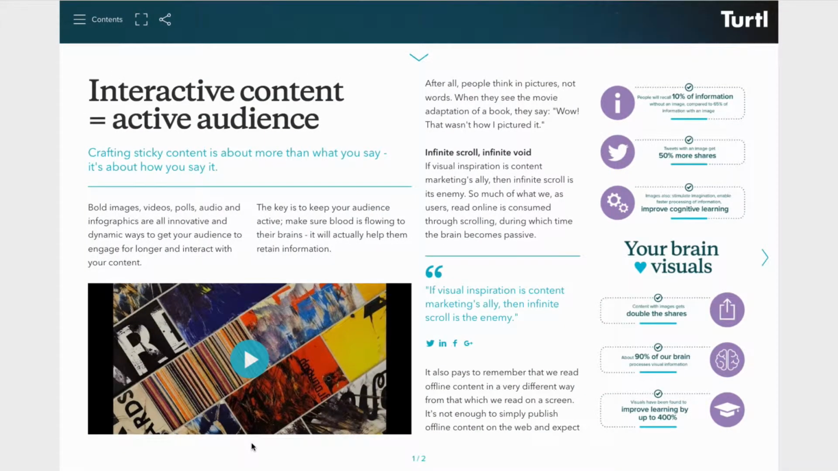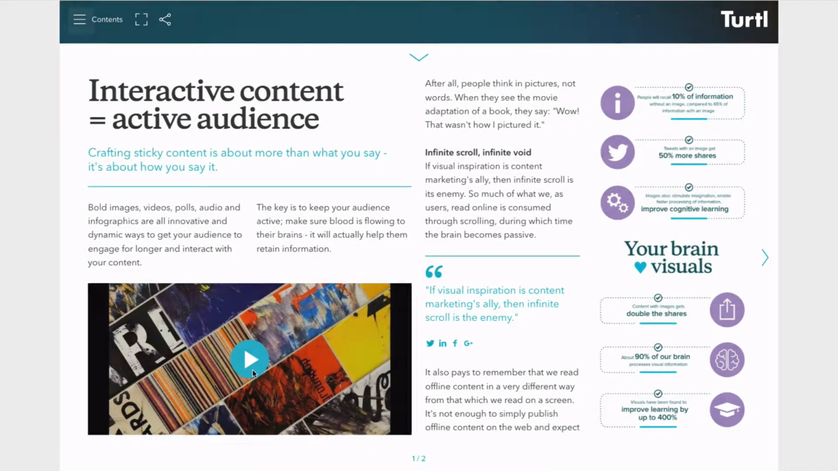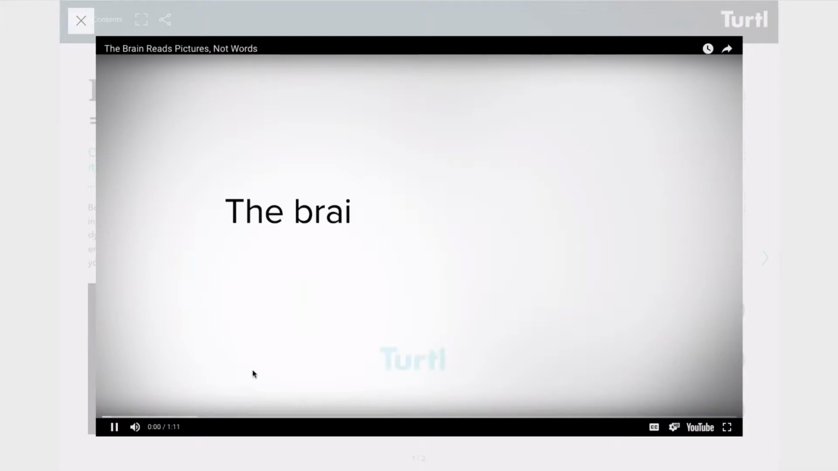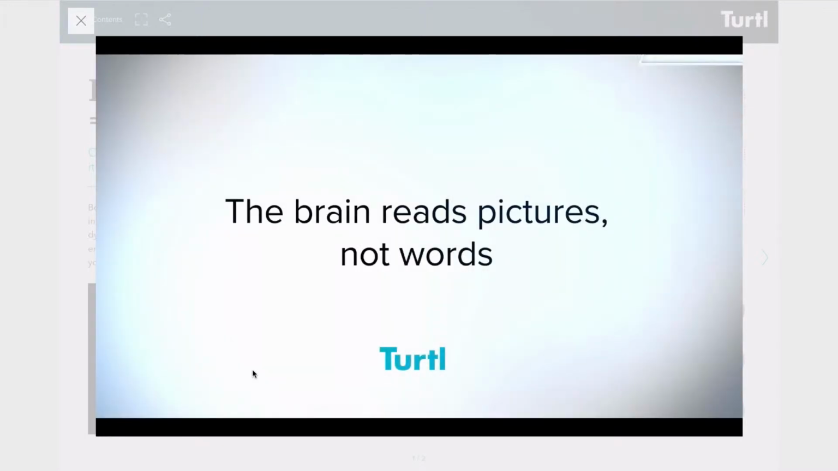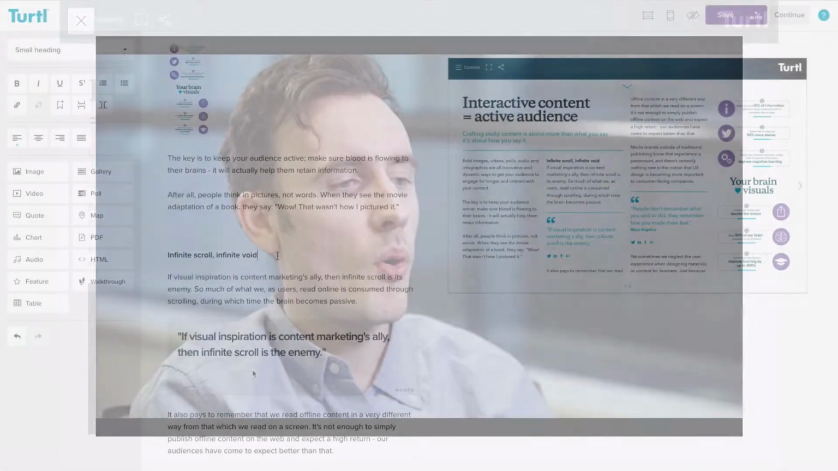You can add interactive videos to the Immerse levels of your Turtl stories. Once in place, videos can be viewed by your readers directly from within your story, and you can see how many times they've been viewed within your story analytics.